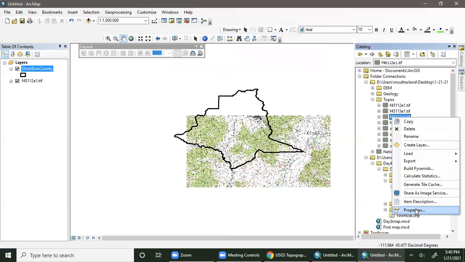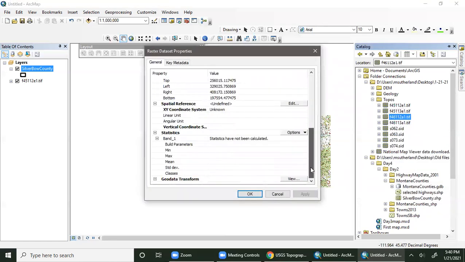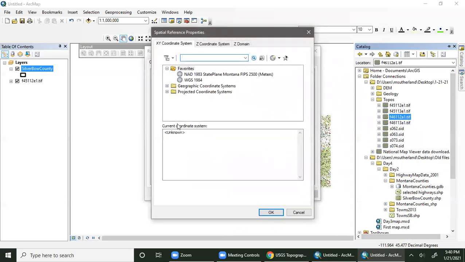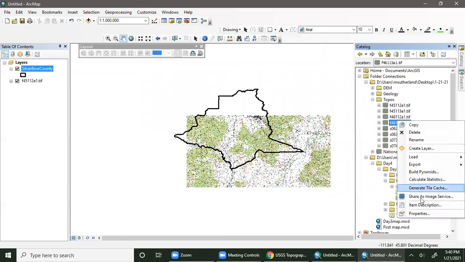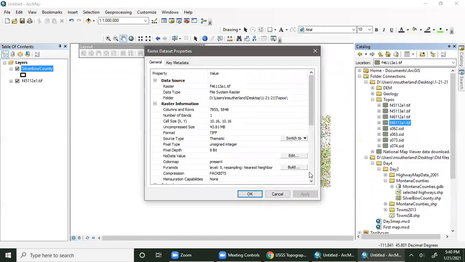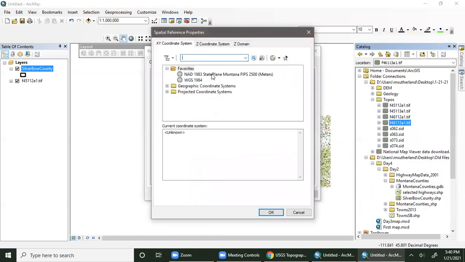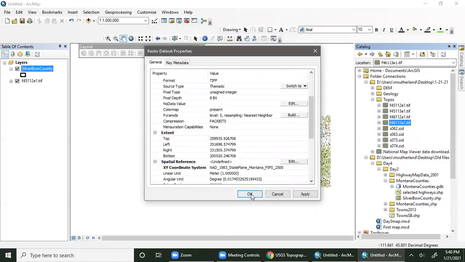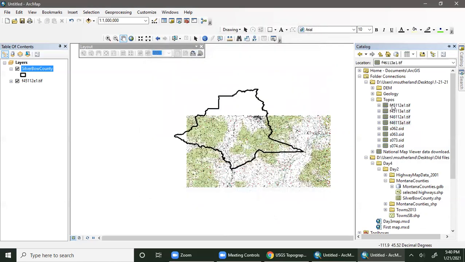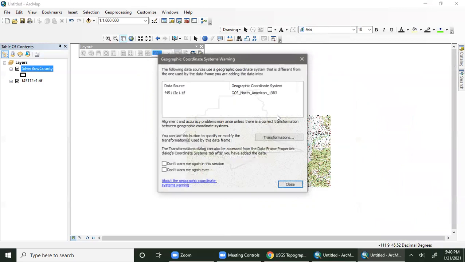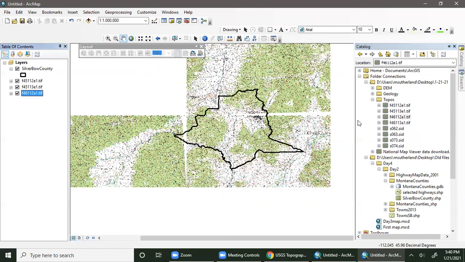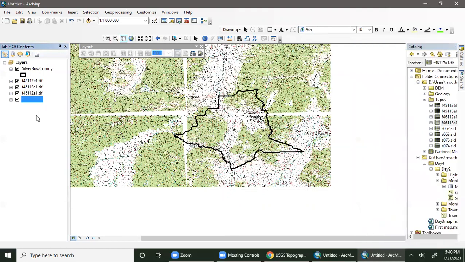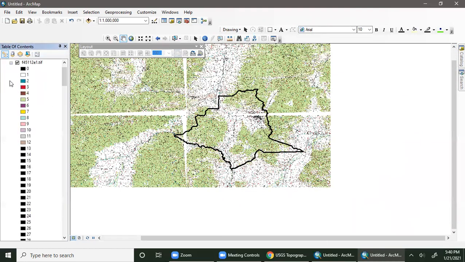Do that for the other two files as well. It's a little easier when you don't have to hunt through the list for it. And now these should come together where they're supposed to in Silverbow County.